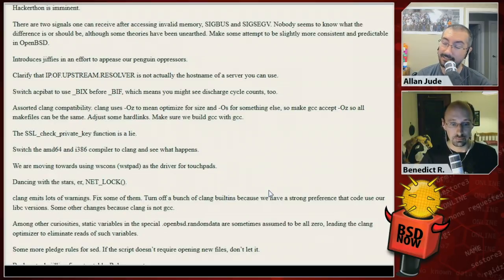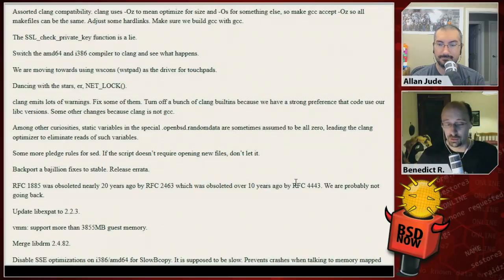So they made the GCC in OpenBSD accept -Oz, so that all the makefiles can be the same and they don't have to have separate code for GCC and Clang. They also made sure that they always build GCC using GCC, rather than building GCC using Clang. Oh, they also switched the AMD64 and i386 compiler to Clang, and, well, the message says, see what happens.